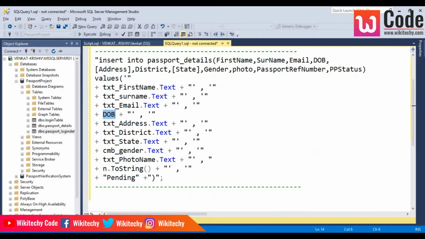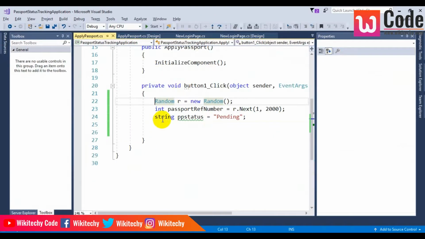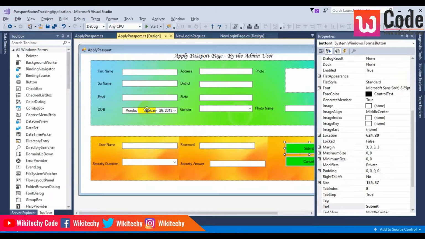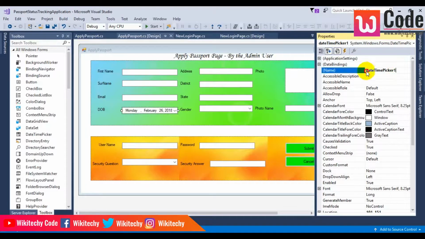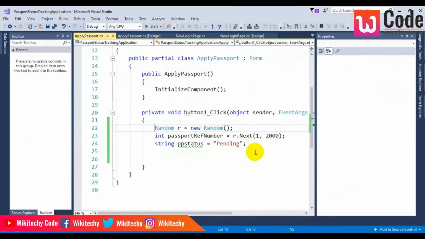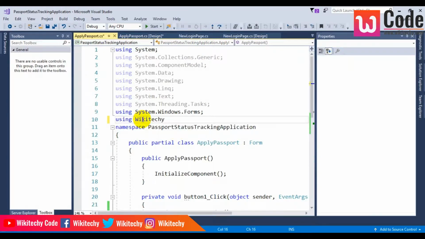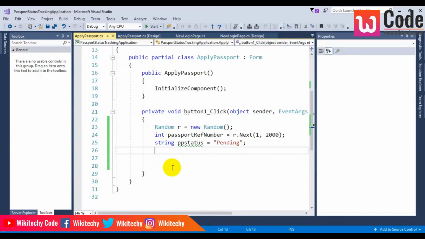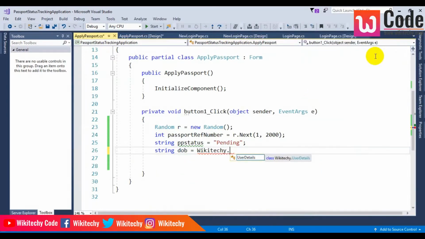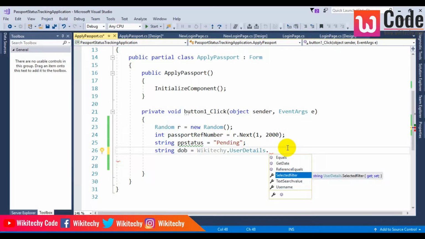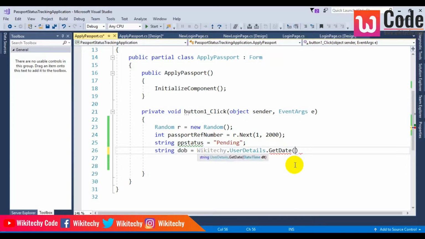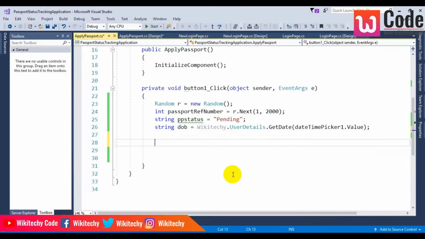date of birth. So I need to calculate the date of birth. Properties, date time picker. So I need to add the library using wiki-tiki. Now string date of birth is equal to wiki-tiki dot user details dot get date. Over here the date time picker dot value. Okay, so I got my date of birth ready.